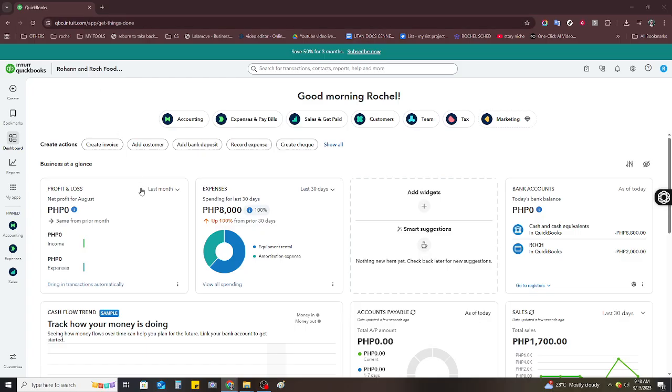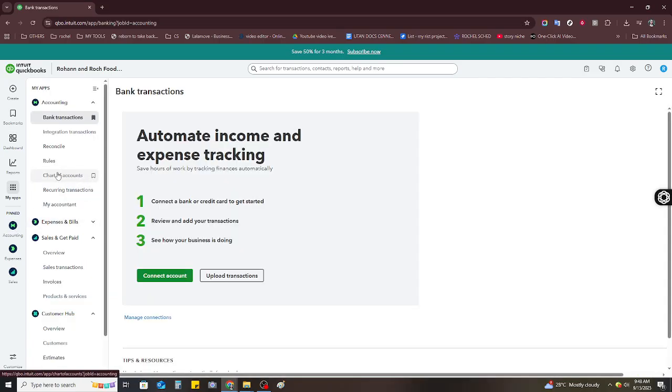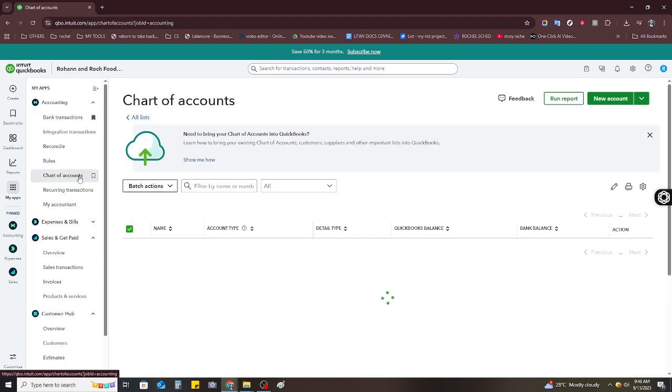After logging in, we're going to focus on accessing the chart of accounts. To locate the chart of accounts, you'll first want to direct your attention to the left sidebar. You'll see a tab labeled Accounting. Go ahead and click on that. A new menu will appear, and from there, select Chart of Accounts. This will bring up a comprehensive list of all your existing accounts and categories that you can update.